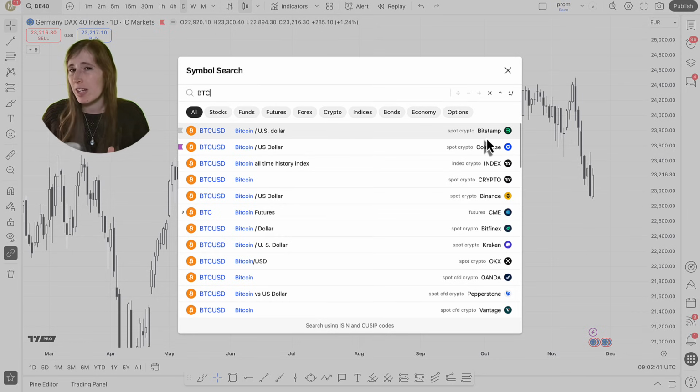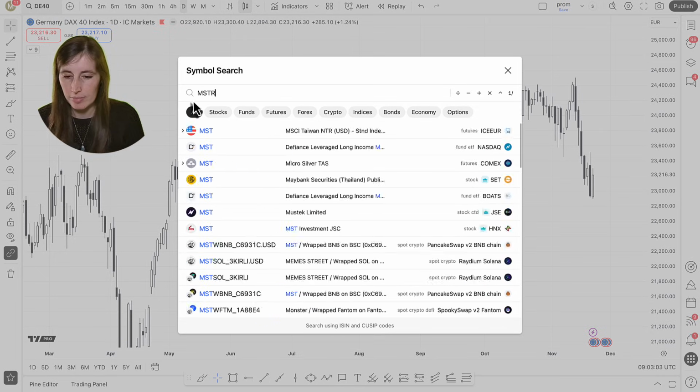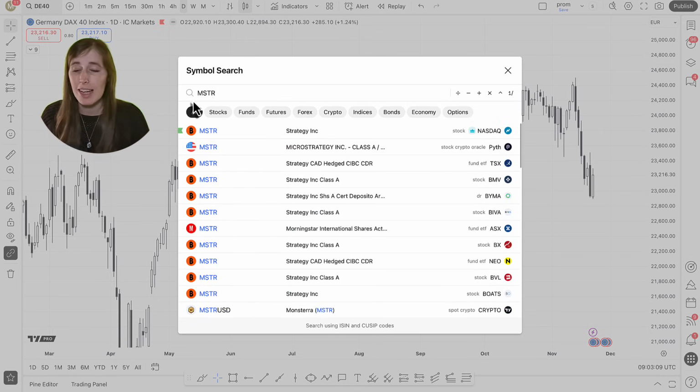So if you are trading using Coinbase and you want to trade Bitcoin, you can click on the Bitcoin pair here against the dollar from Coinbase, but they also offer information from different crypto platforms such as Binance, Bitfinex, and Kraken. The same would apply for stocks. They have a variety of different exchanges available. So I have MicroStrategy here from Nasdaq, but you can also click on the different exchanges if you want to trade it from a different exchange.